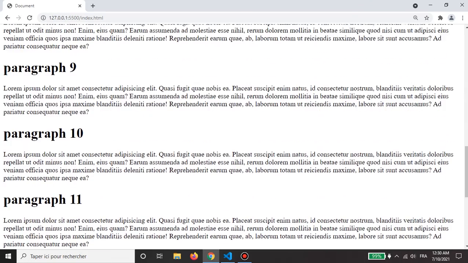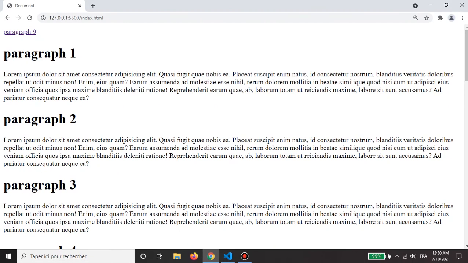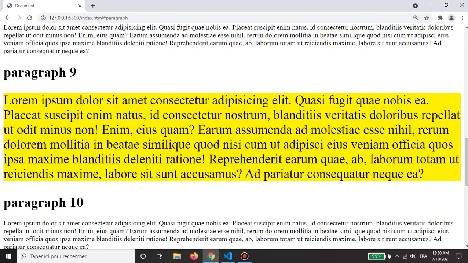And here you can see that paragraph 9 right here is not styled. Now let's click on the paragraph 9 link right here, and it's styled. So the target pseudo-class applies styles only when you are in the position led to by the link.